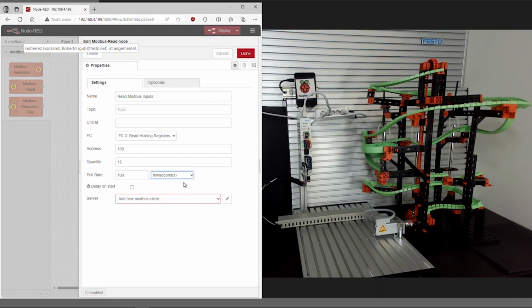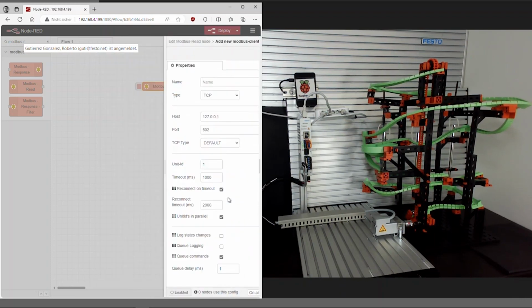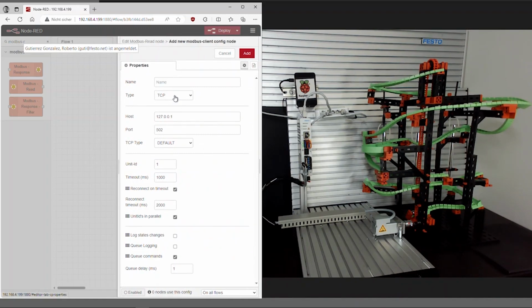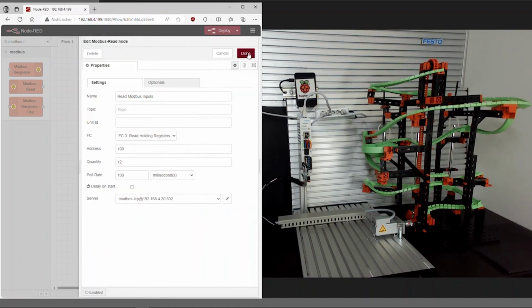Now I'll click on server to add a Modbus client, which is the servo drive. Type TCP is correct. In host, I write the IP address of the drive that I configured for Modbus in the previous video. I click on add, done.